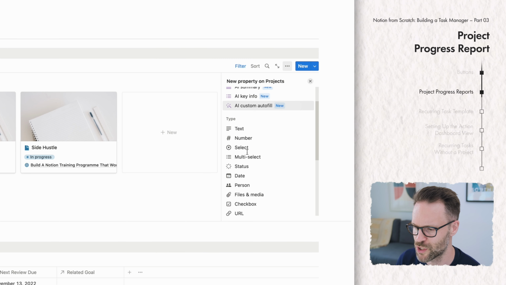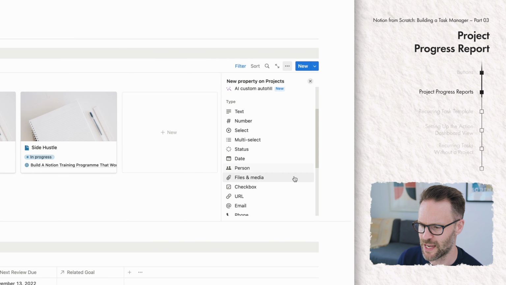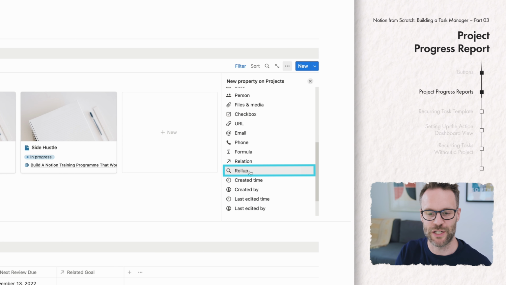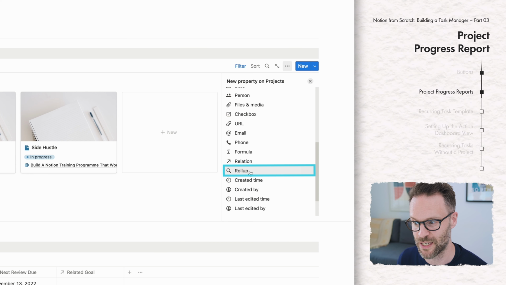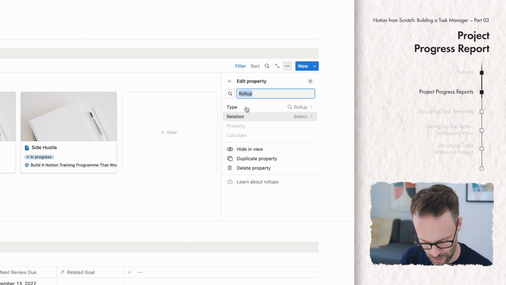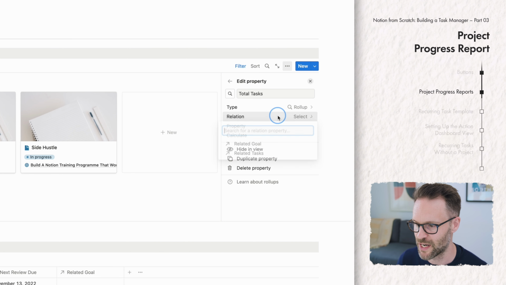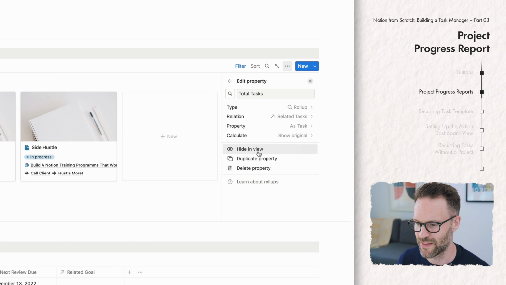So I'm going to jump to create a roll-up. Now a roll-up is going to roll up information related to the project that it's connected to. So we're going to click roll-up. I'm going to call this one simply total tasks. Now I want to select the relation as related tasks, and I want to select the property.